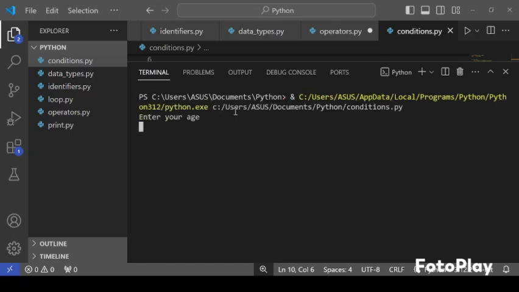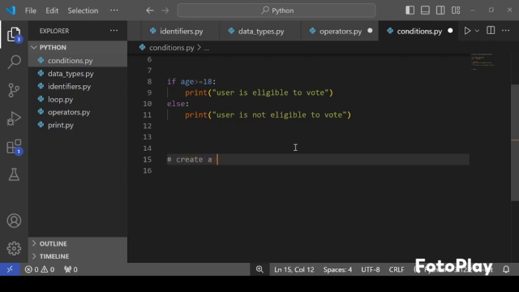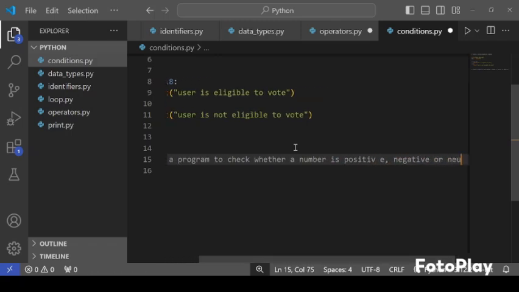It's working fine. Next, if I want to create a program to show whether a number is positive, negative, or neutral, I can create a program to check whether a number is positive, negative, or neutral.